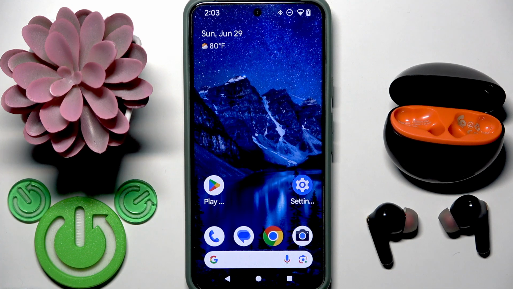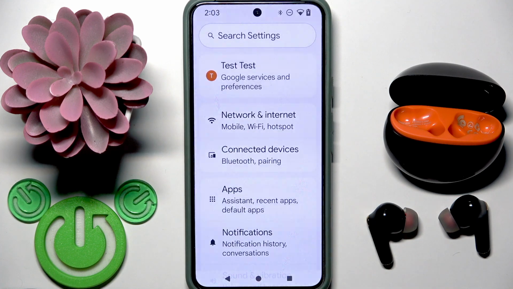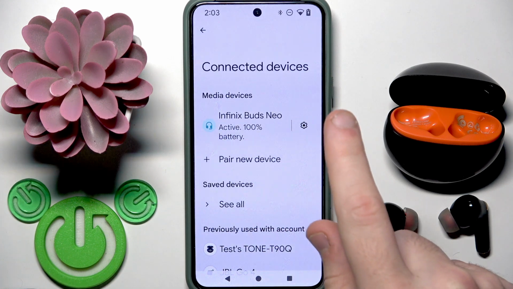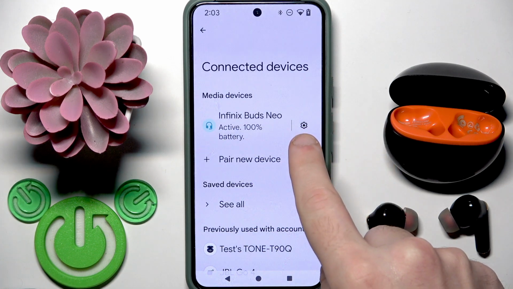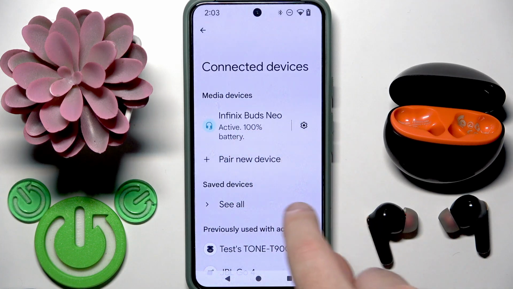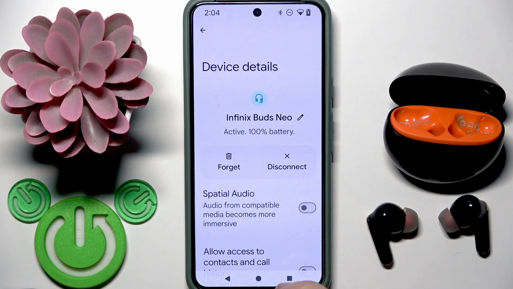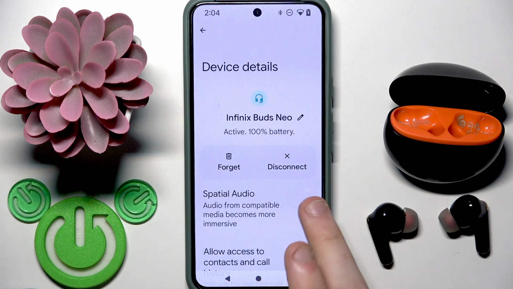You have to start by opening settings. After that, go to connected devices or Bluetooth, and in the device list click the information icon or settings icon near your earbuds. And right here we have it. So to enable it, you need to tap the slider next to it.